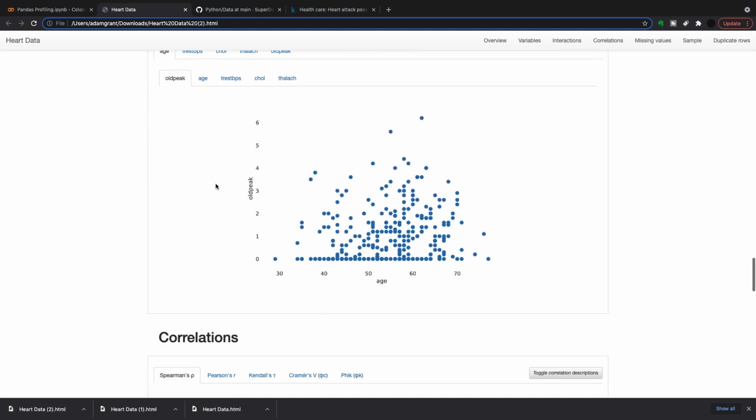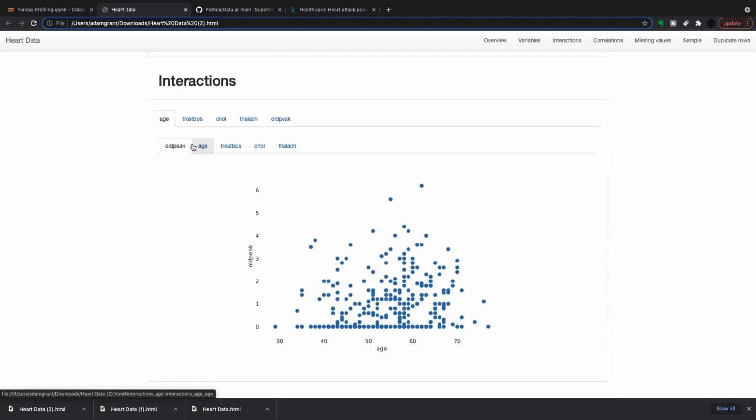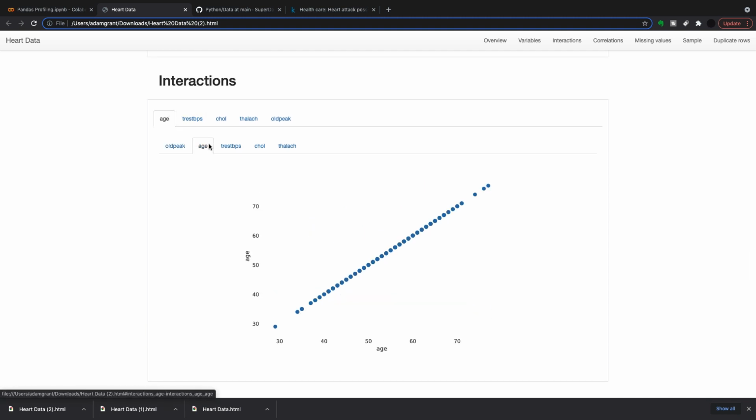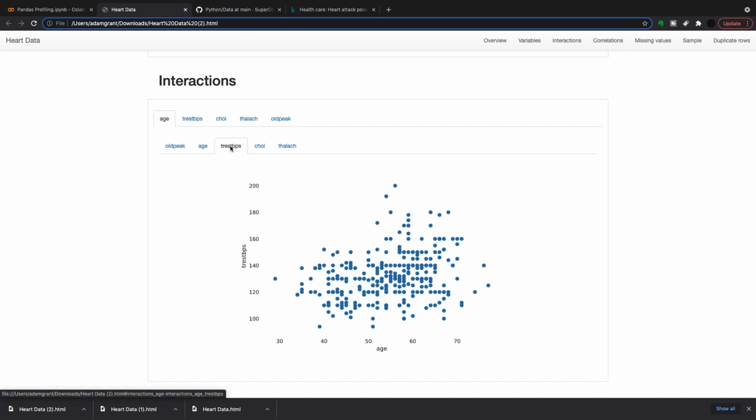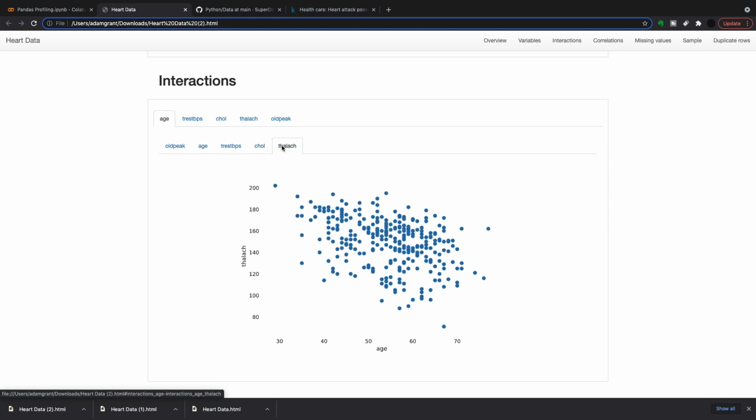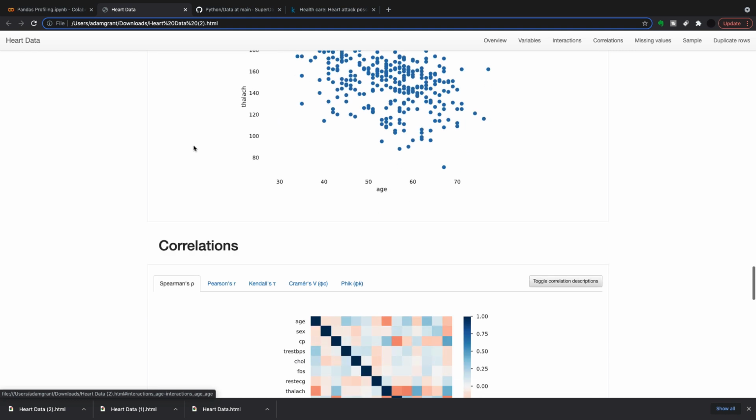Then you've got interactions, which are your scatter plots comparing your numeric values to your numeric values. So we've got age, obviously the same, so this is a big old diagonal. But we can get age to this variable, age to this variable, age to this variable, and it becomes very, very useful to see interactions.